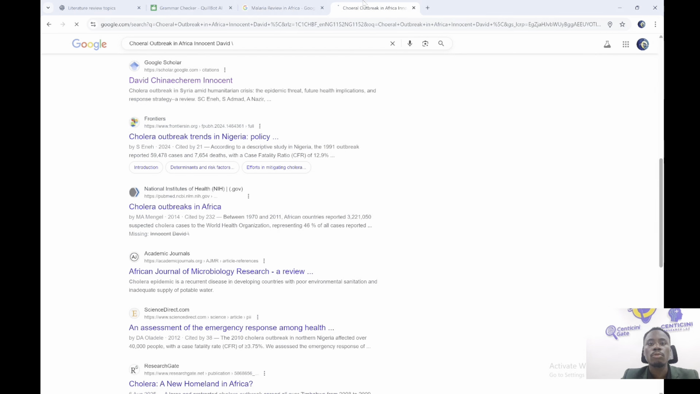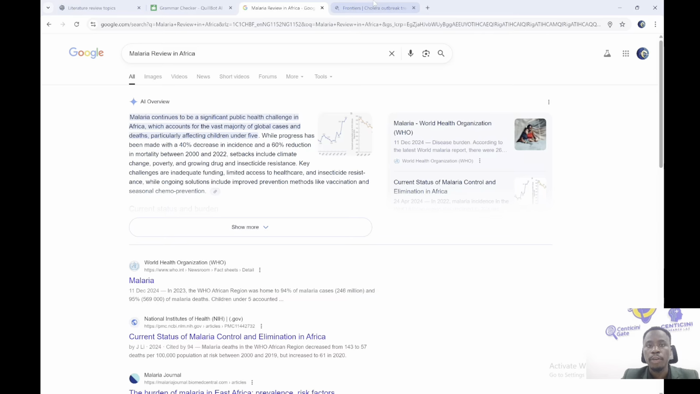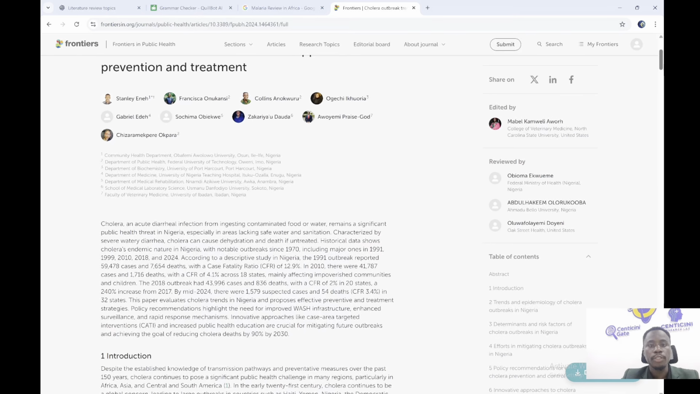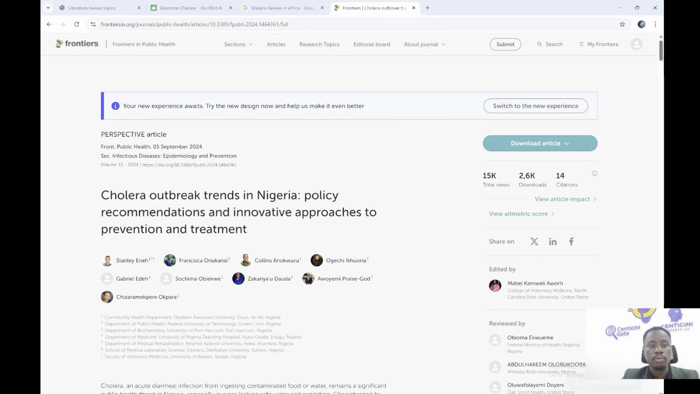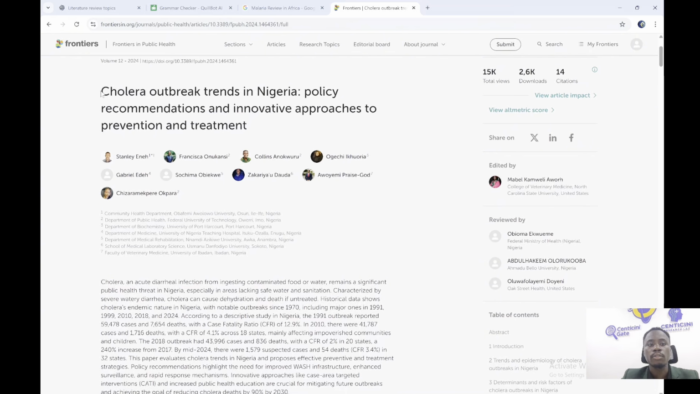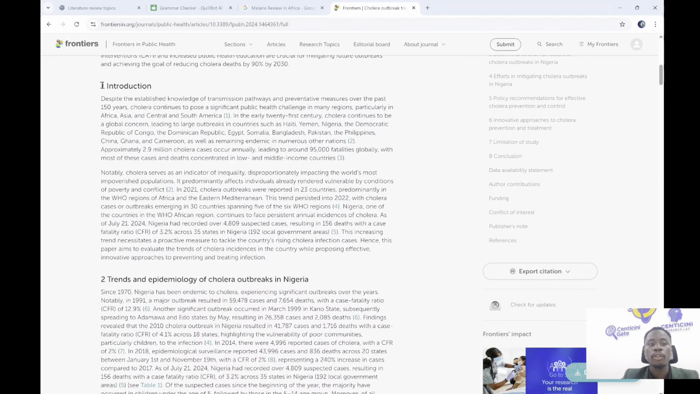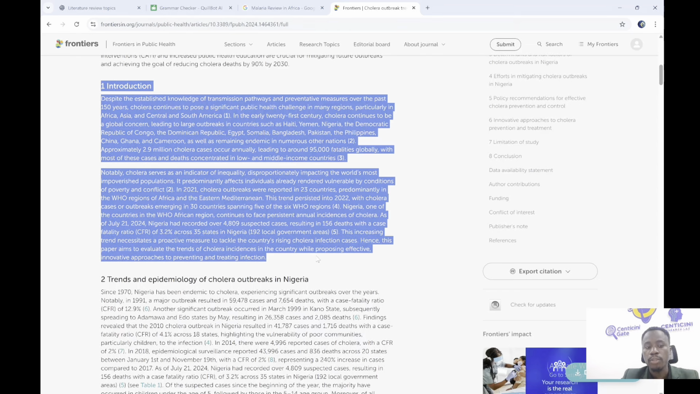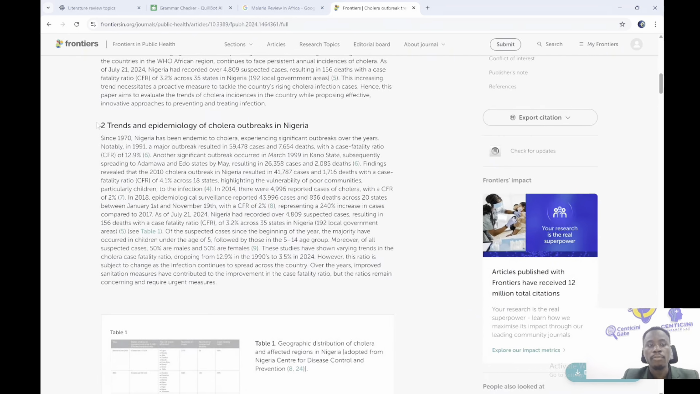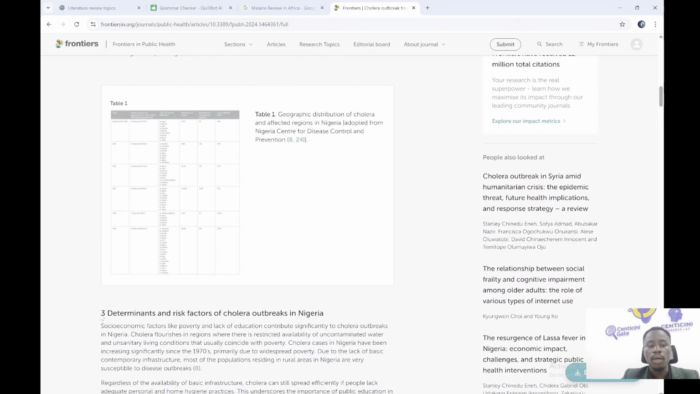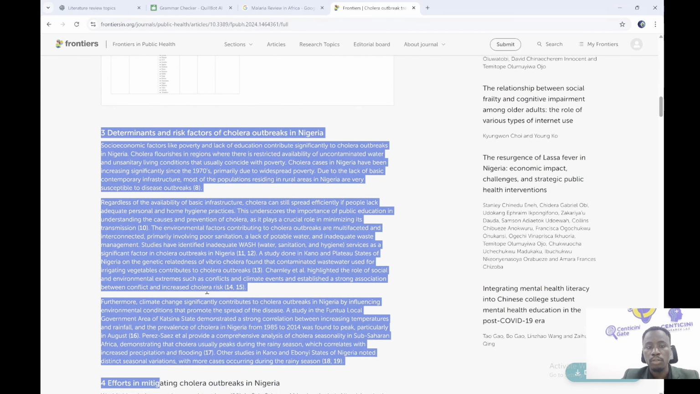Now, if you look at some of these papers that I'm trying to get out of here, you see that this is a literature review that was written. This literature review, published by NA, addresses cholera outbreak trends in Nigeria. You can look at the structure of what the author has detailed here. It contains an introduction, and other relevant sections, trends. You're definitely going to find a table here. You see determinants of risk factors of cholera outbreak.